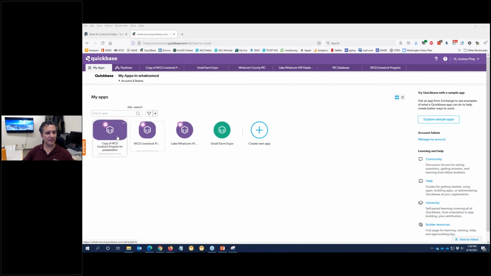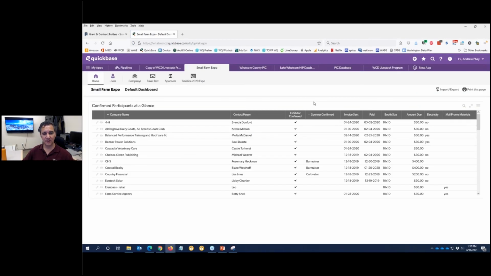So this is a copy of this one, but we have one for our homeowners incentive program in the Lake Whatcom area, and that is shared out between the city, the county, and us. We have multiple users. Everyone can get to it, and all the information for all the projects are stored in there. This one's a small farm expo.